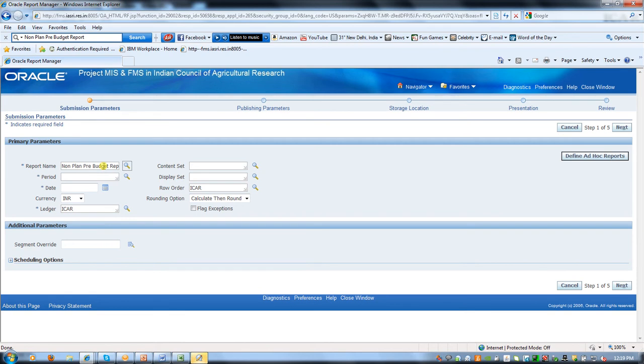The purpose of putting percentage signs in between the words is in case we do not remember the name of the report correctly, we can use percentage signs in between. Enter the period for which you want to run the report. Let's say we enter ADJ percentage March 13 and press tab.